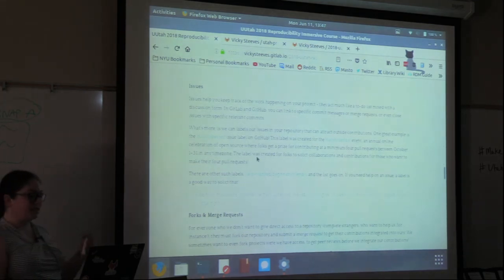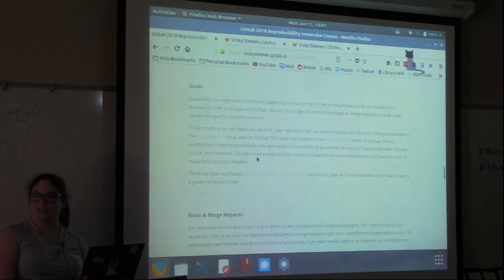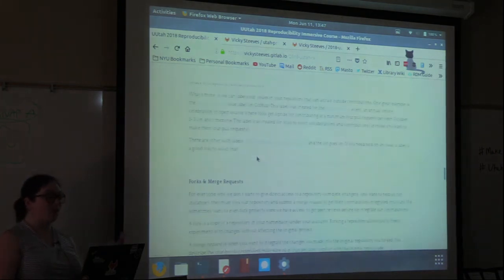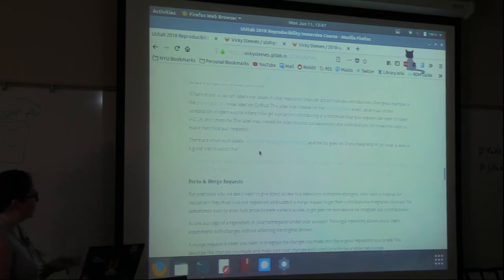For instance, there's this thing called Hacktoberfest. Has anyone heard about this? Okay, so Hacktoberfest is basically you make 4 pull requests in the month of October and you get a free t-shirt. So it's pretty nice, and it's meant to encourage people to contribute to open projects. There are a few labels that people use to solicit help.